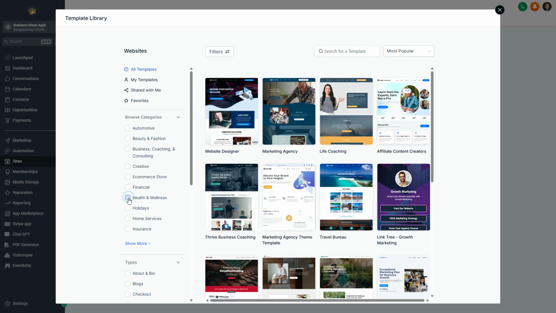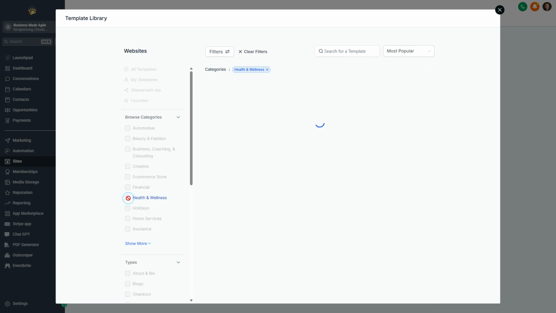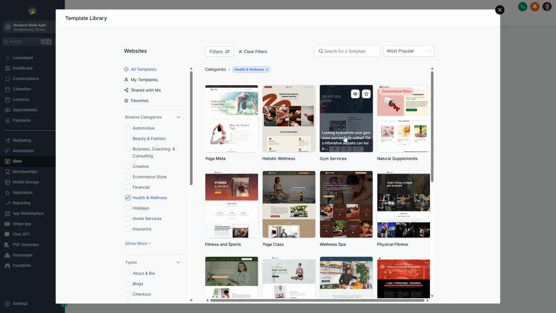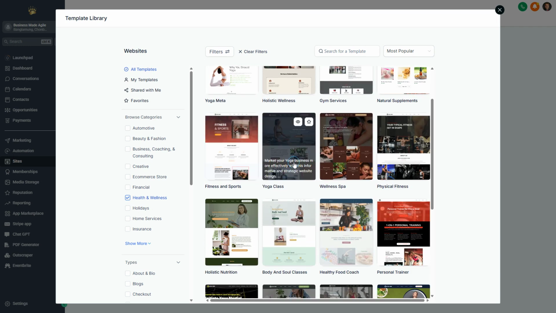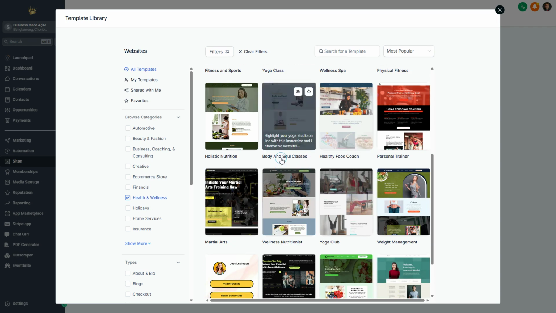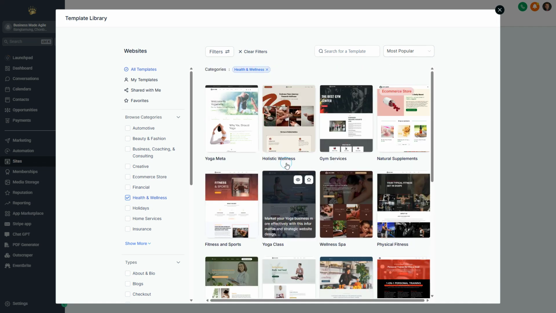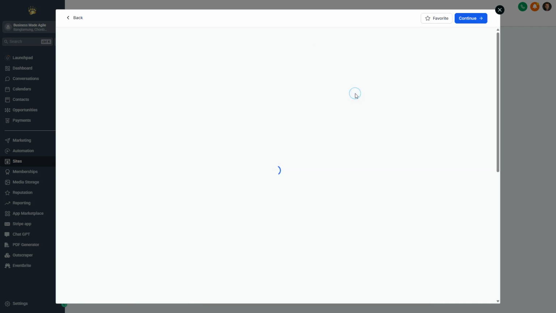Let's see what's in health and wellness. You are a yoga instructor. You have gym services, fitness and sports, yoga class. Lots of options here, and all you have to do is just pick the one that you like. Let's see which one we would take. Let's take gym services, and you can take a peek, a preview of the website, how it looks when it's a template. And then you can edit the templates as much as you like.